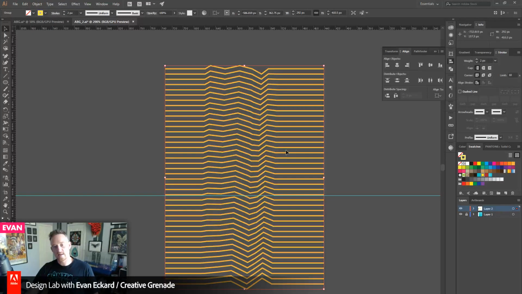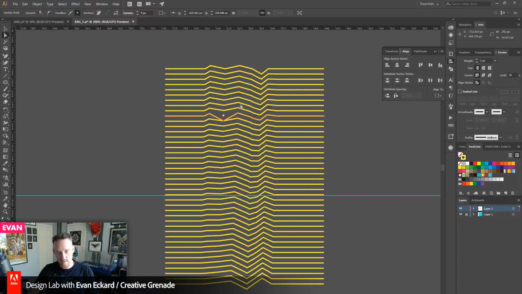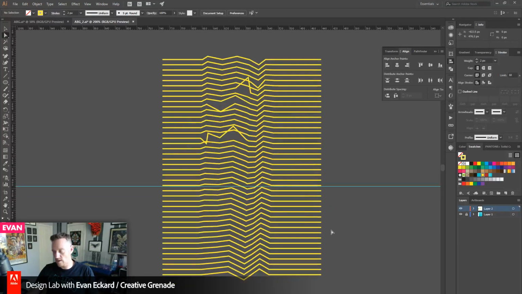Now what that did is it turned your blend into separate paths or shapes. So now I can come into any one and start manipulating the anchor points of individual shapes in here. And so if you want to get effects like that, you can totally do stuff like that.